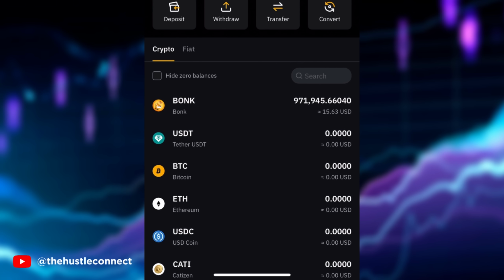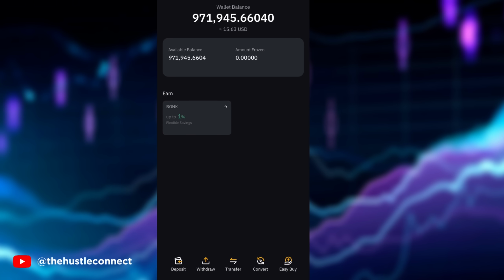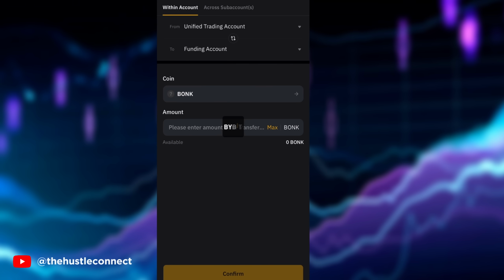So what you want to do now, in order to be able to convert it to USDT, you are going to click on the token, right? When you click on the token, it is going to appear like so. So what you want to do now is to transfer it. Now, where do we have transfer? Right here. This is transfer here at the center of these icons. So when you click on this, it's going to appear like so.